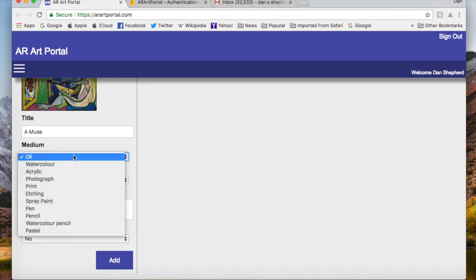And here you can select the medium. So here I'm just going to select an oil color. There's other options. You could add photos or prints or etchings or different things. Often, when you look at paintings, it says oil on canvas or watercolor on paper or something.